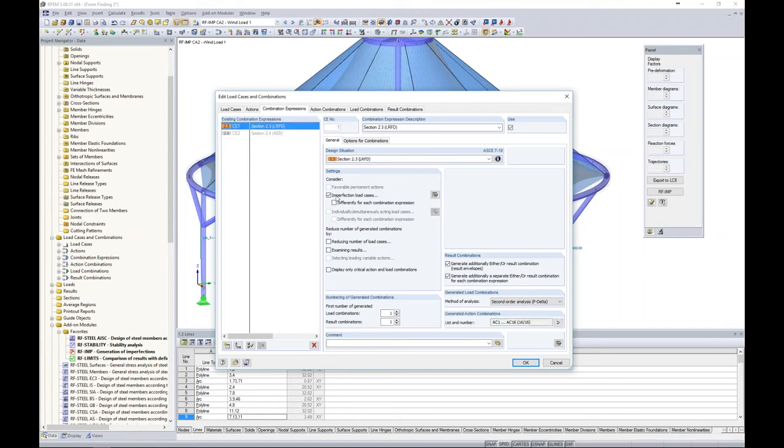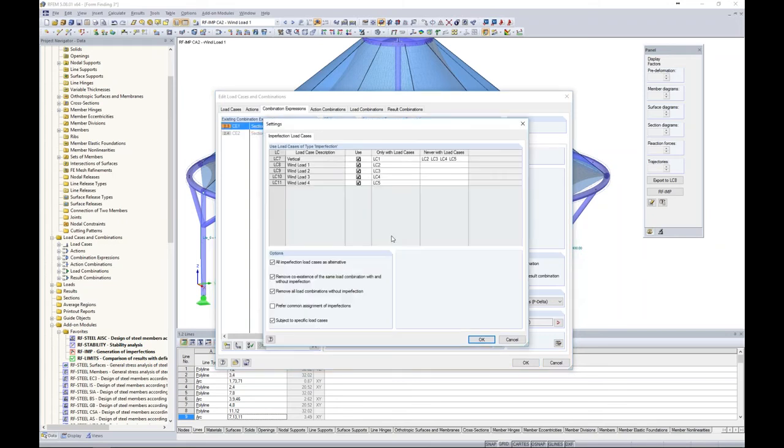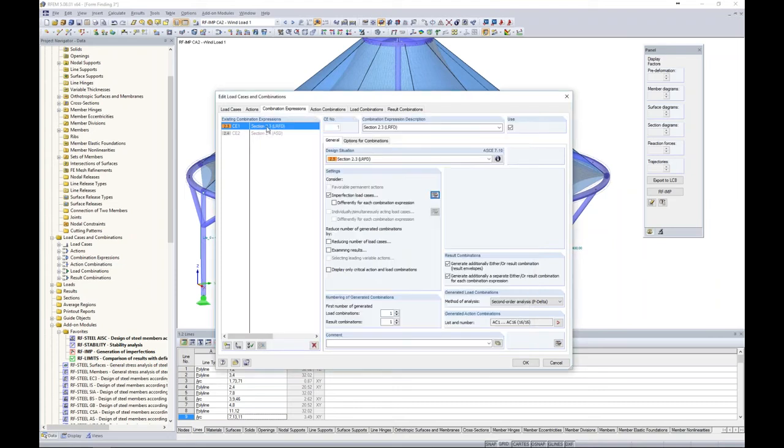So under our LRFD load combinations, we can activate these imperfection load cases. Then under here is where we can say, okay, we'll apply this imperfection with this load case and this imperfection with other load cases. So just some parameters here on how to apply those imperfections.